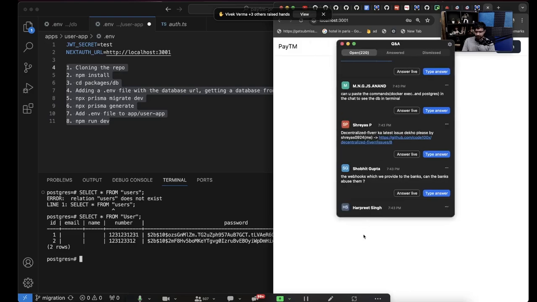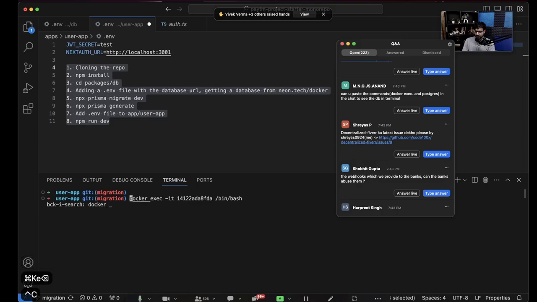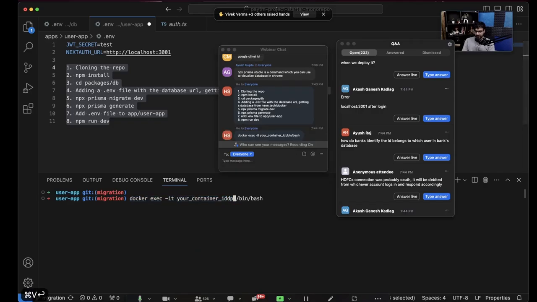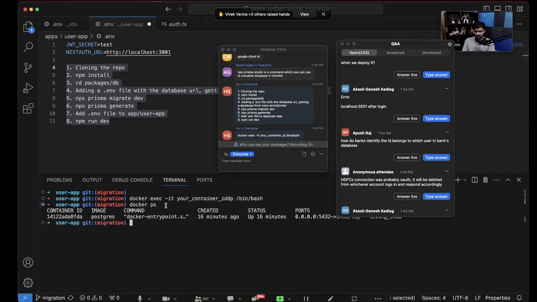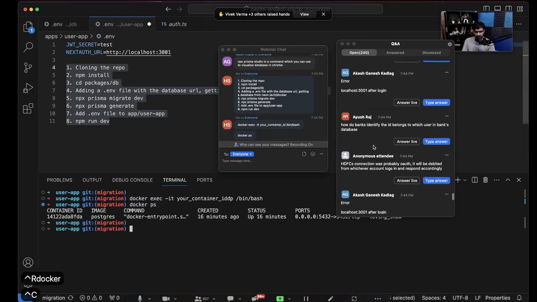Can you paste the commands? Sure. Docker exec. Now docker exec means you have to replace this with your own container ID. Let me do that. Your container ID. How will you get your container ID? Let me paste this in chat. Sorry. You'll get it by running docker ps. And then, yeah, those are the two steps.